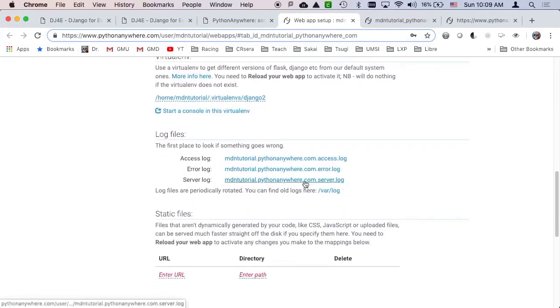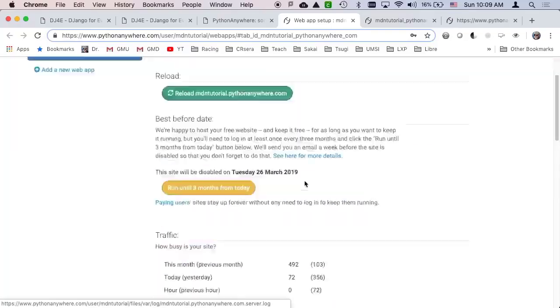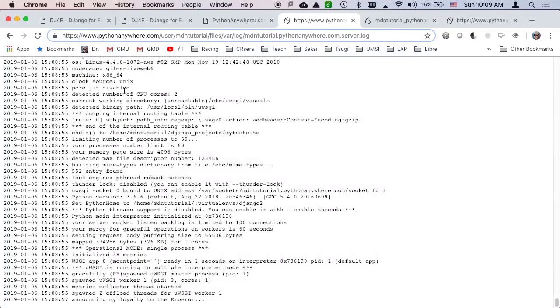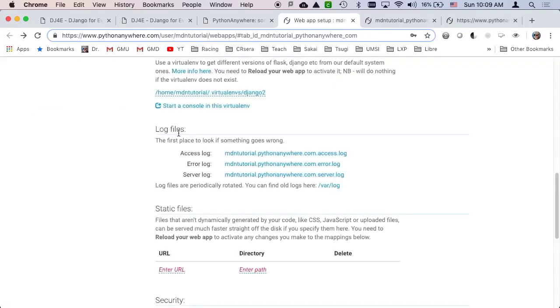The server log is kind of getting it basically started. And so we got no errors on the server log. Go to the bottom, it doesn't say anything. And this is very talkative, but there's no errors here, right? And so don't worry about that. The error log was the one that we had this.